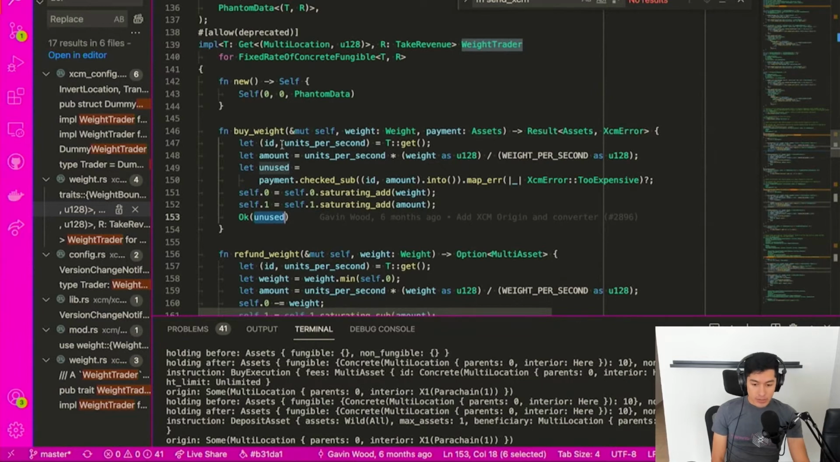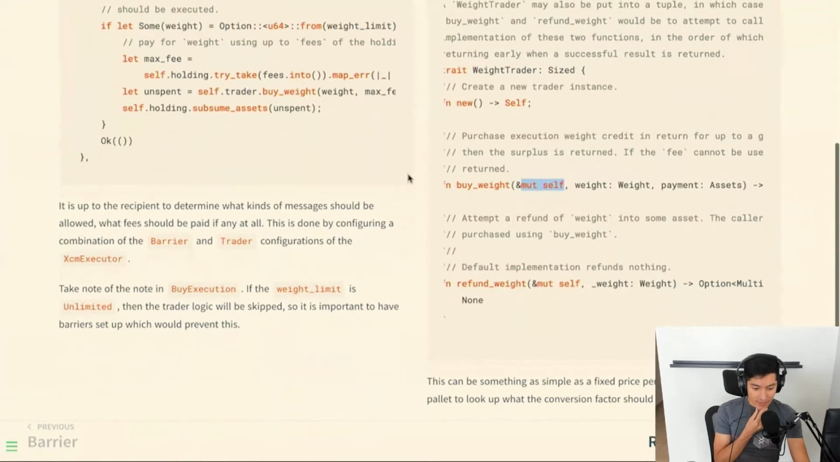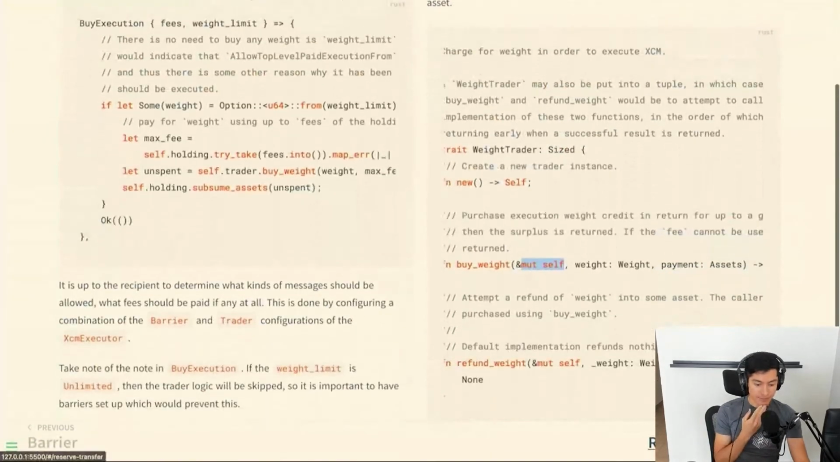Okay. So that's that. And that's basically buying execution, so paying for weight. Now I wanted to jump into another example.